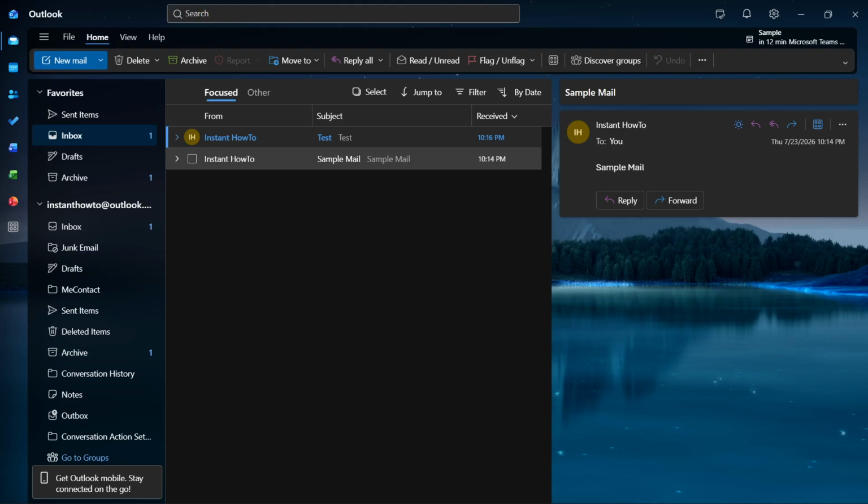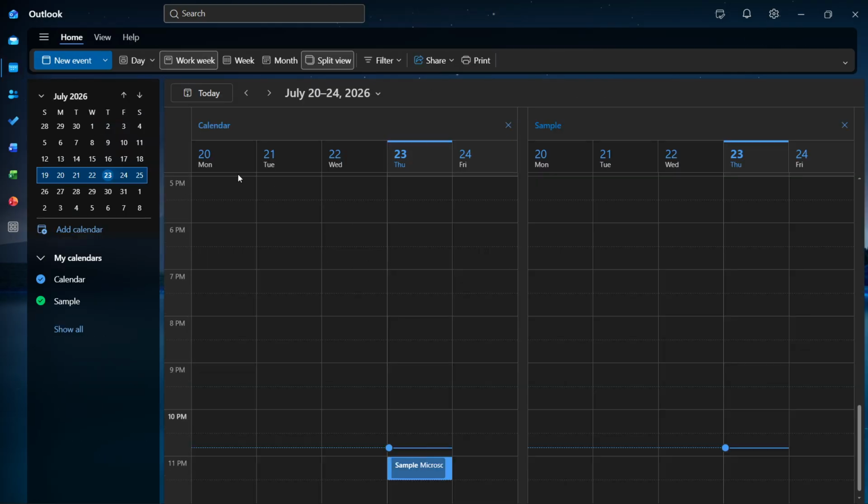In this video, I'm going to show you how to create a Teams meeting in New Outlook. Now to do this, first you want to go to the top left here and you want to click on the calendar, and then from here you want to click on a new event in the top left.